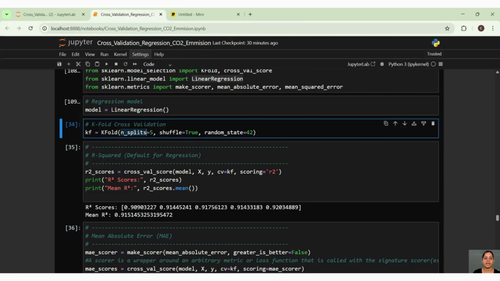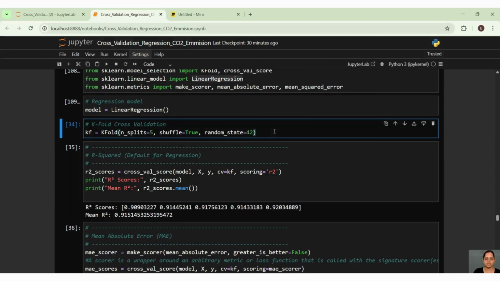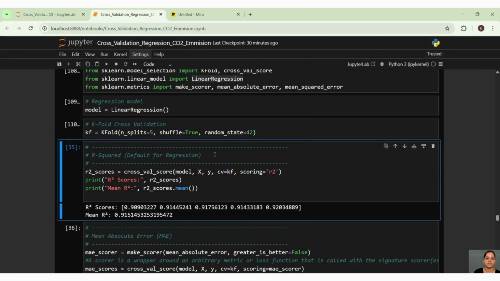Inside that I have taken n_splits. That means I am telling my whole data set is going to be split into 5 parts. Then I am telling my shuffle should be true, and my random state should be 42. Now what is the next step? I am getting my cross validation score, and for that you can just take the model. This is how we can get it. Let me run my k-fold first.